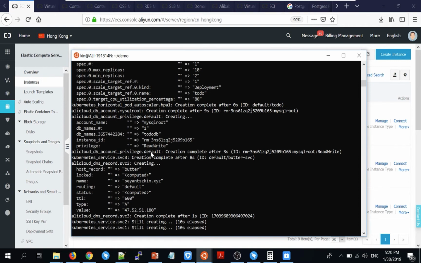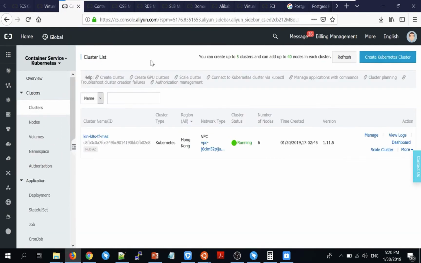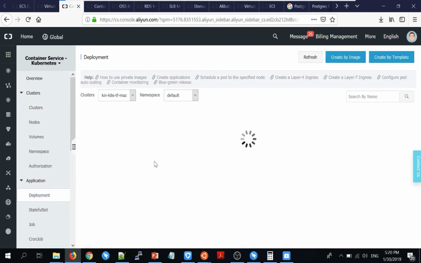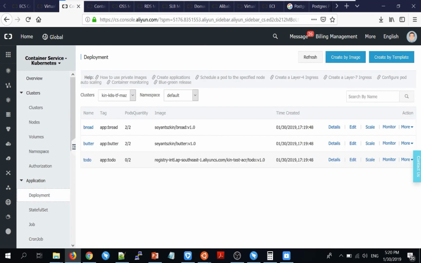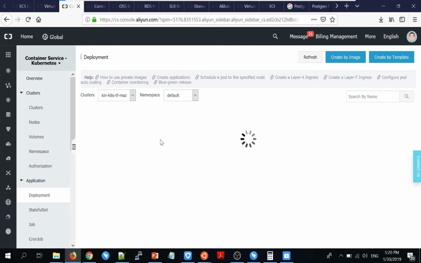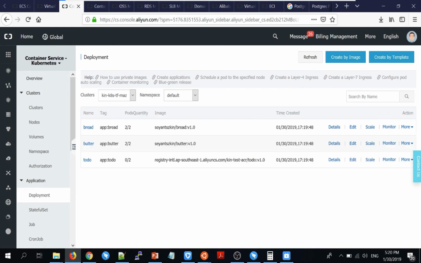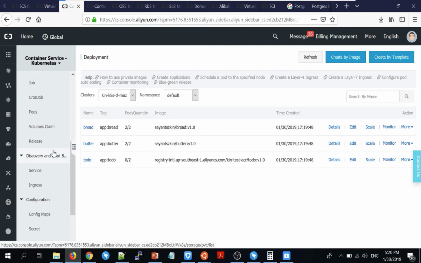So you guys can see the progress, right? And that's the warning status for the Kubernetes cluster here. So we can go here to see the status of the deployment, because the to-do image is quite large, a few hundred megabytes. So I need to give it some time to pull the image here. And then we can use this service already.